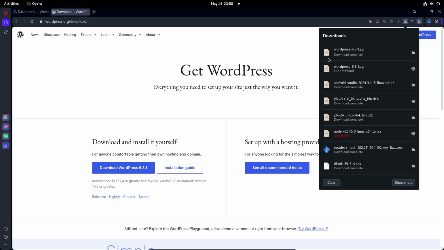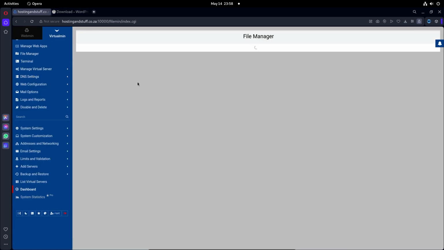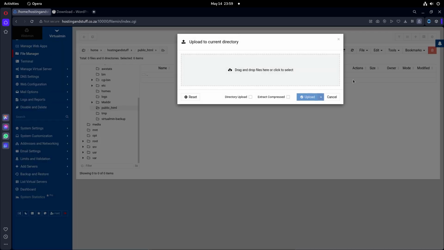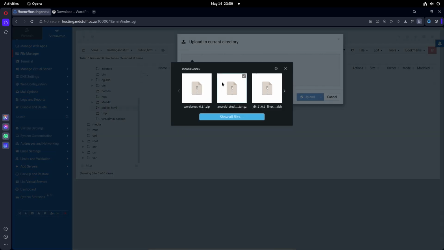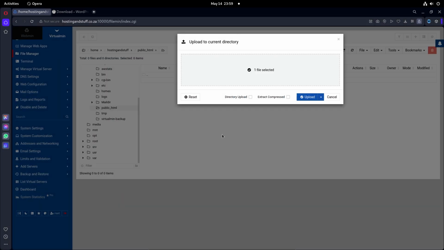Once downloaded, go back to Virtualmin. Open the File Manager. Make sure you are in the correct virtual server directory. Click on File, and then Upload to current directory. Upload the WordPress zip file. If possible, enable Extract Compress to unzip the file right away.